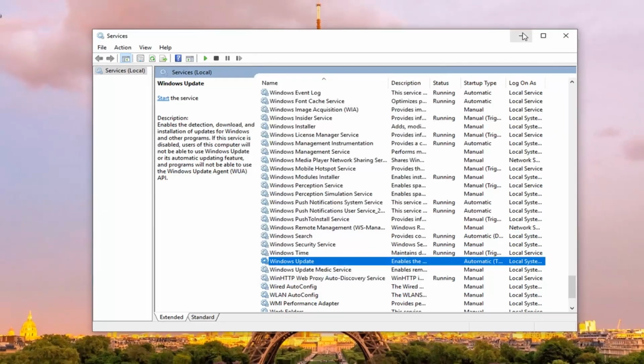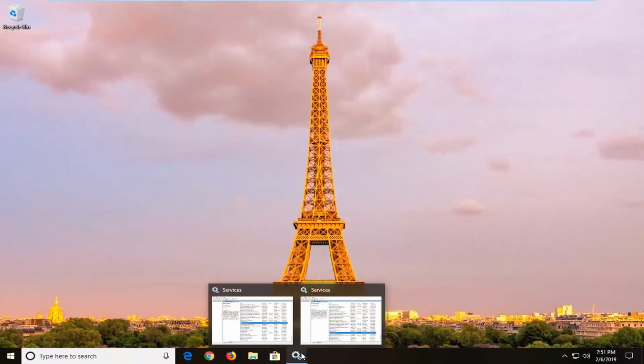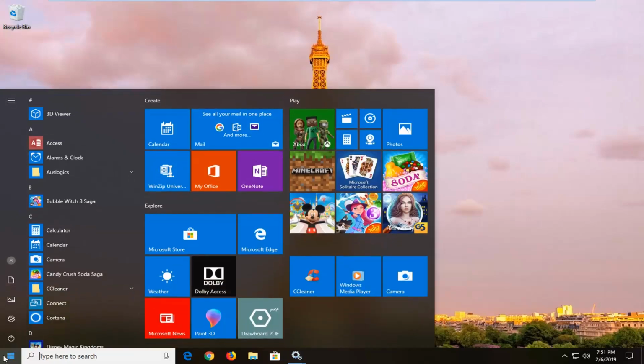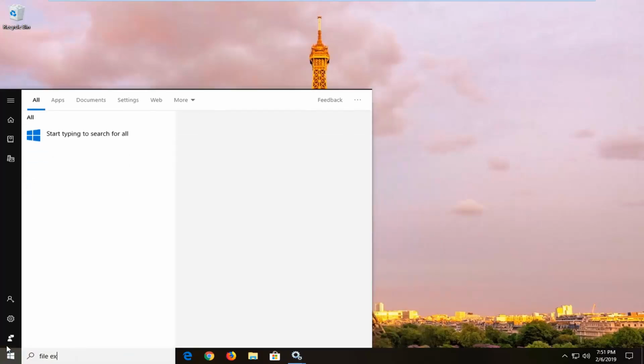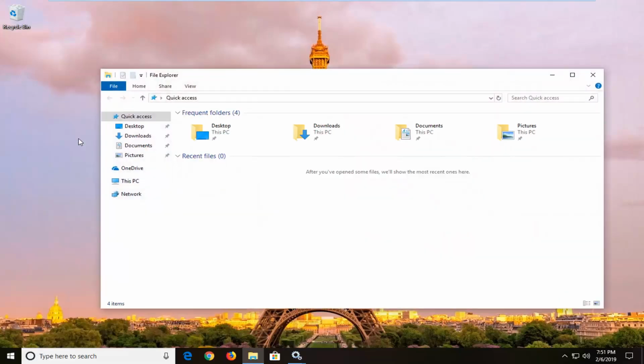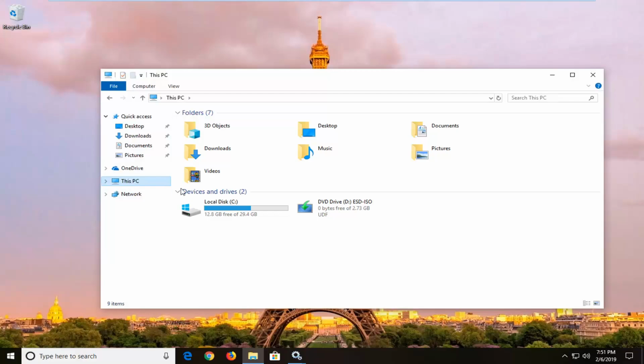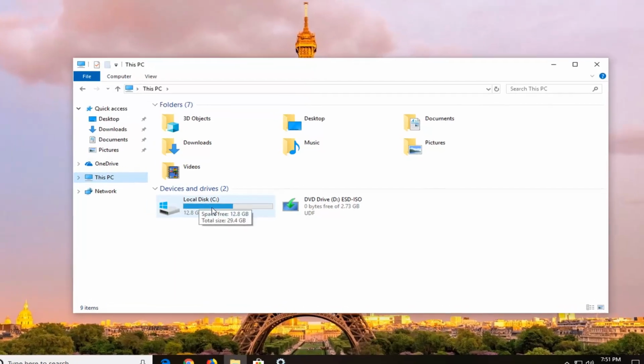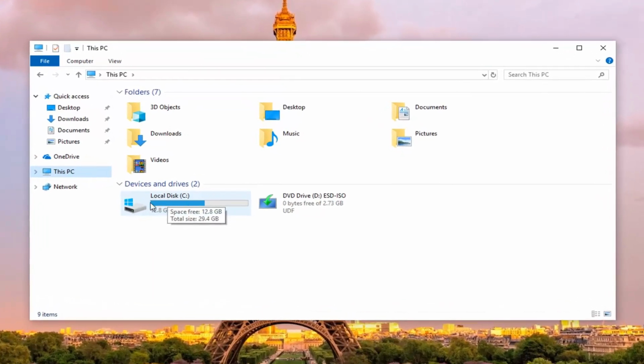Minimize the services window down to our taskbar for the moment, and we're going to go ahead and open up the Start menu, type in File Explorer. Best match should come back with File Explorer here. Left click on that. Now on the left side you want to left click on This PC and then select your local disk where Windows is installed on. For most people it should be the C drive, but it'll probably also say local disk, and there should be a little icon of the Windows logo above the hard disk in case you have multiple drives listed in here.